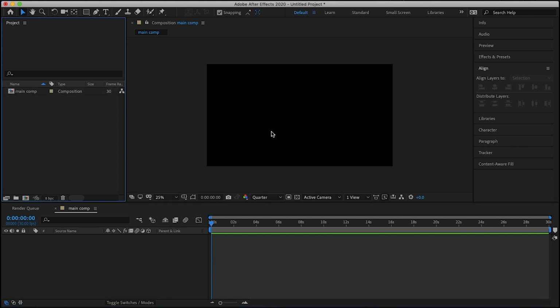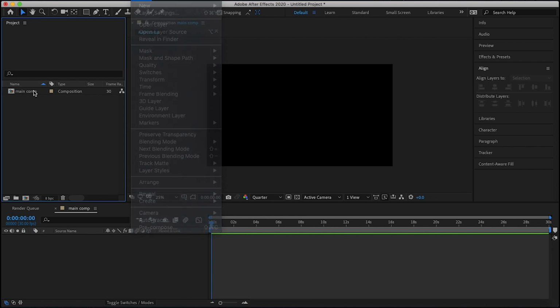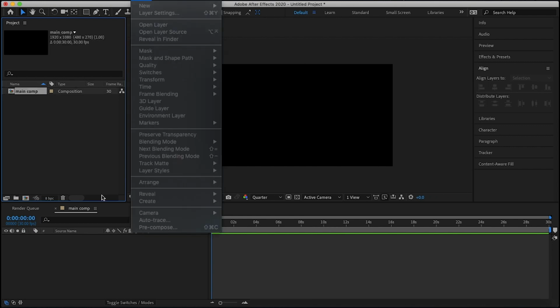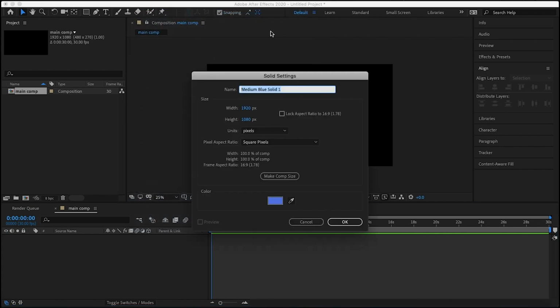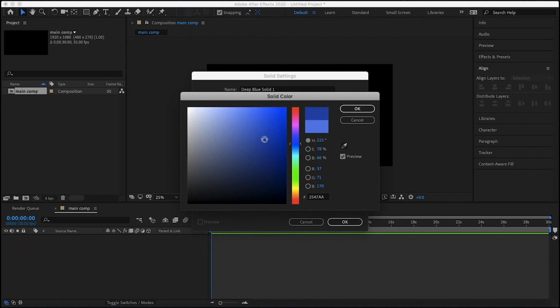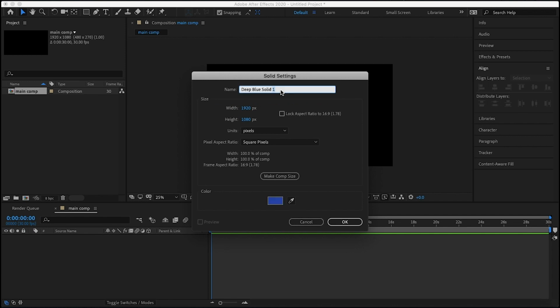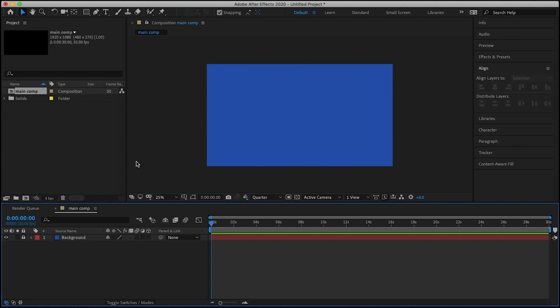Now I will put the background for this composition. For that I will go to Layer, New Solid. I'll create something like blue, any color you can create. I'm creating blue color. I'll name it as background and press OK. So my background is ready.